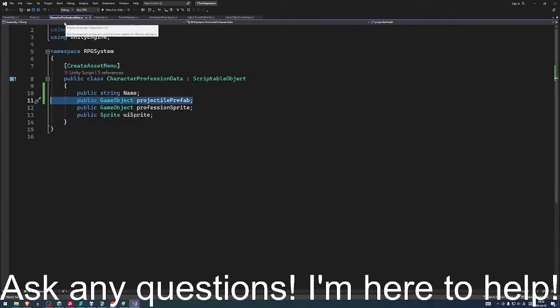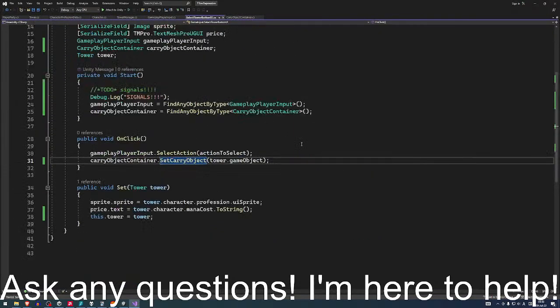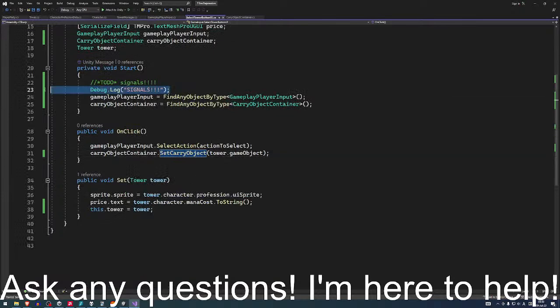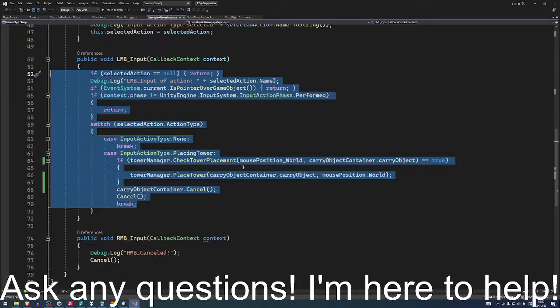So genuinely tomorrow we will be working on making signals into the game, because this is genuinely turning into a spaghetti at this point. This is like, oh my god. And this is just one action. Therefore, yeah, I think I'm better to try to implement signals as soon as possible.